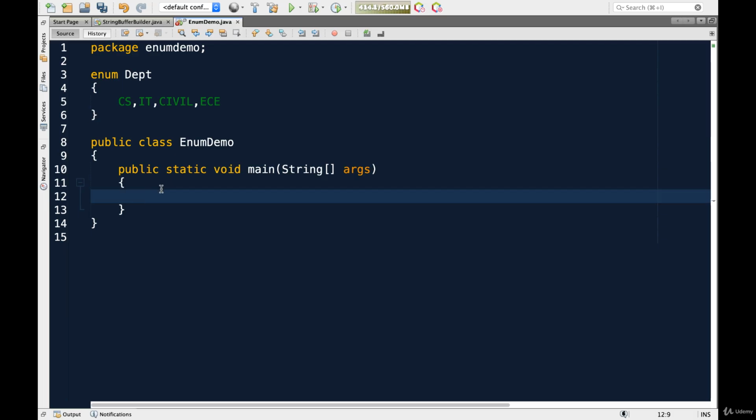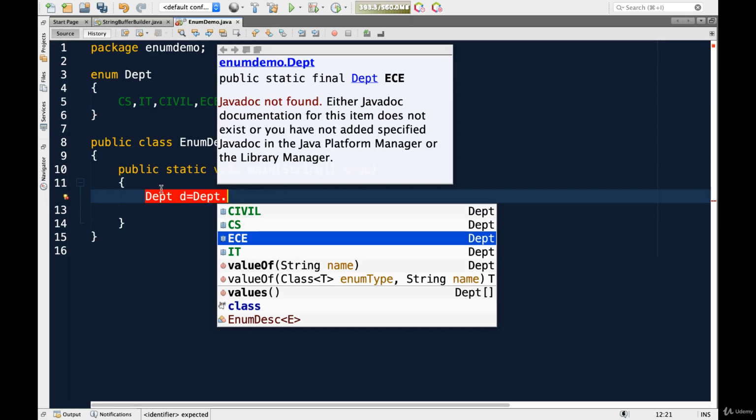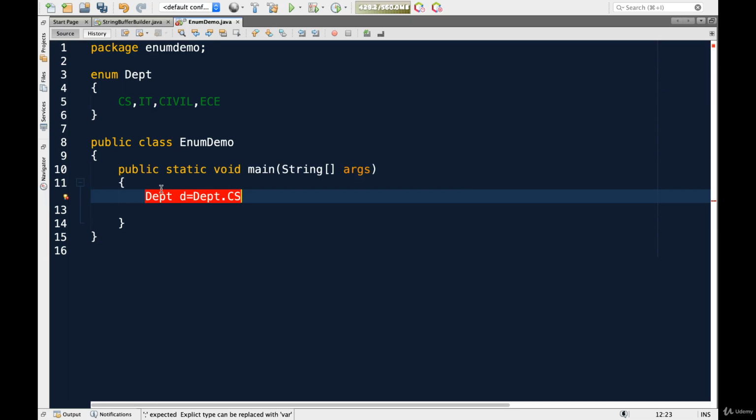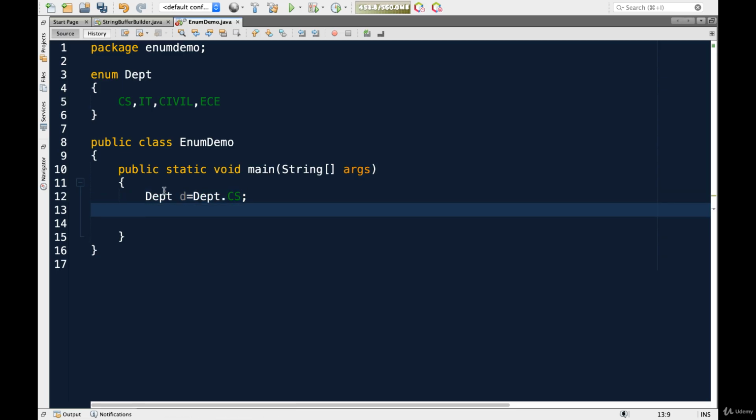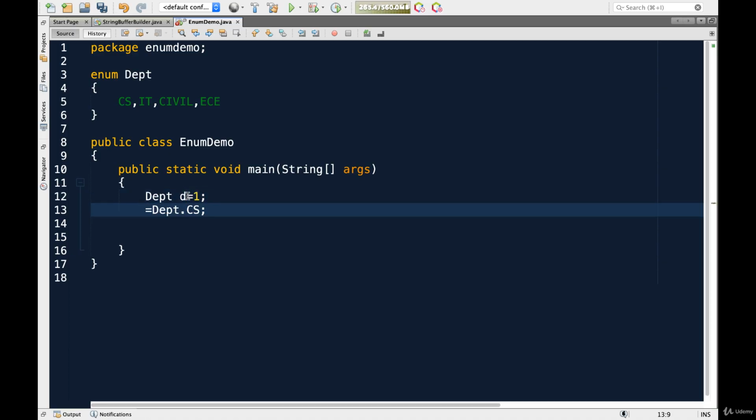in my program. So inside main method, I will declare an enum of type dept d, and this is initialized with dept dot cs. I'm getting all the constants, all the final values. So I will take cs. So the value of d is cs. It is CSE department, Computer Science Engineering department. And this d can have only those values which are defined here. I cannot assign any other value. I will try to assign some other value and show you.